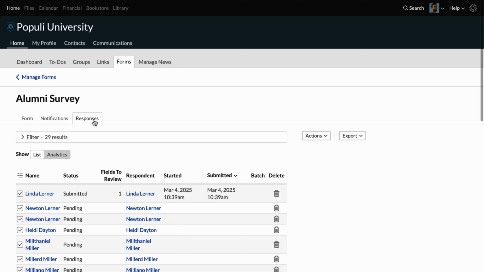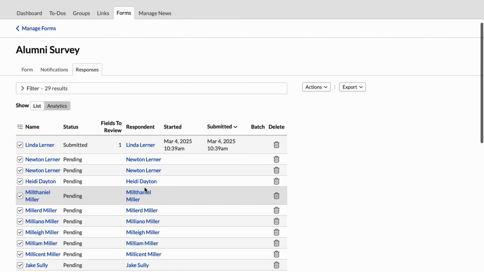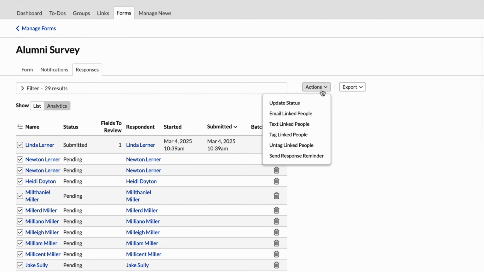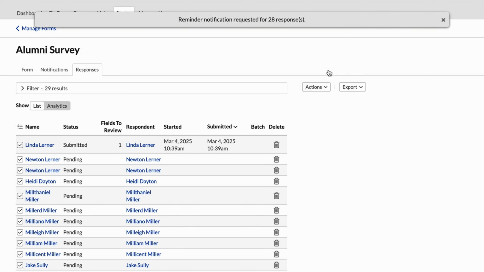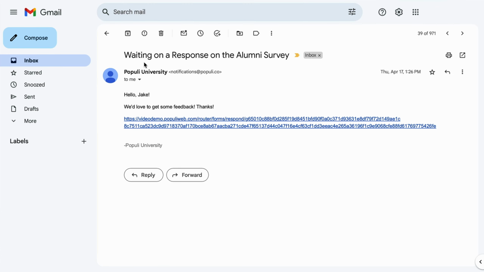Back on the Responses tab, let's click that Actions button. Now we get the option to send response reminder. So because we have a notification with that event specified, when we click on Actions, everyone still in a pending or in progress status will get that email we created and won't hassle anyone who's already submitted a response.